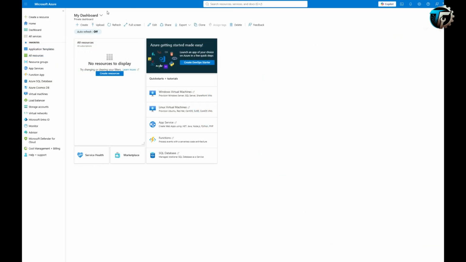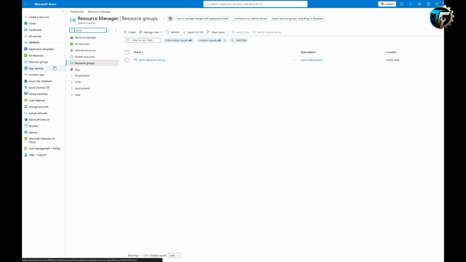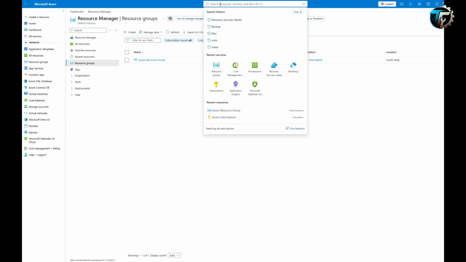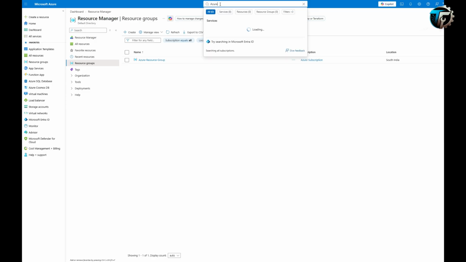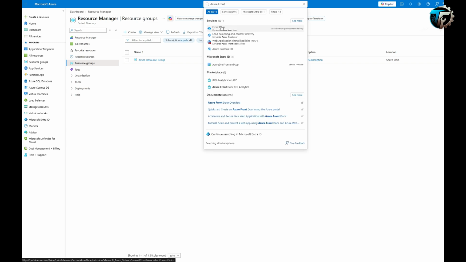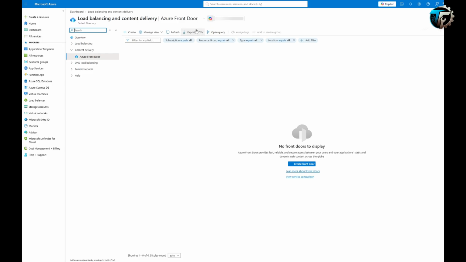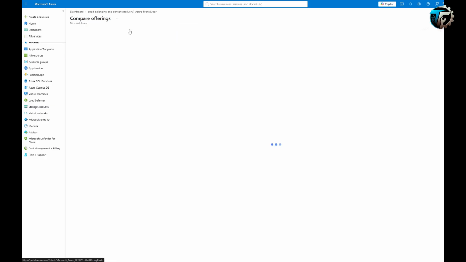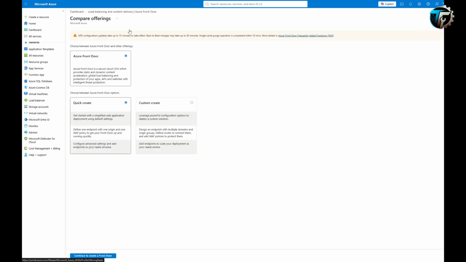Let's start by logging into the Azure Portal. If a resource group is not already created, click on Create a resource group and search for Azure Front Door and CDN profiles. Azure offers standard and premium tiers. Standard is optimized for content delivery and global routing, while premium adds robust security like built-in web application firewall and private link. For beginners, let's select Quick Create and click Continue.